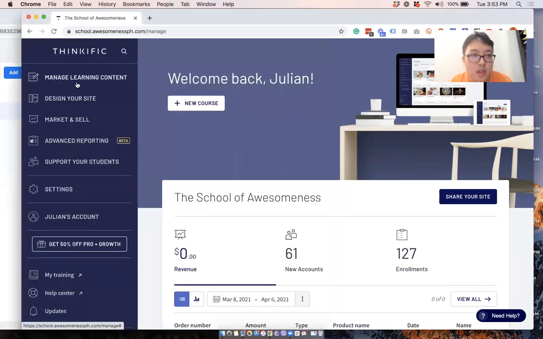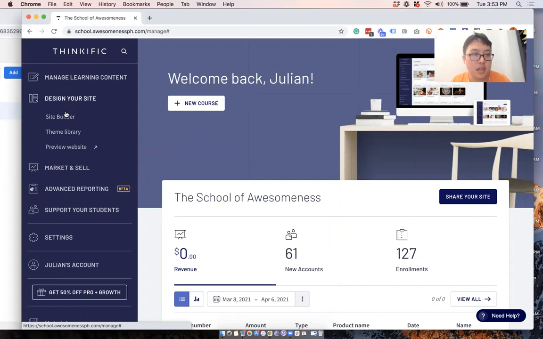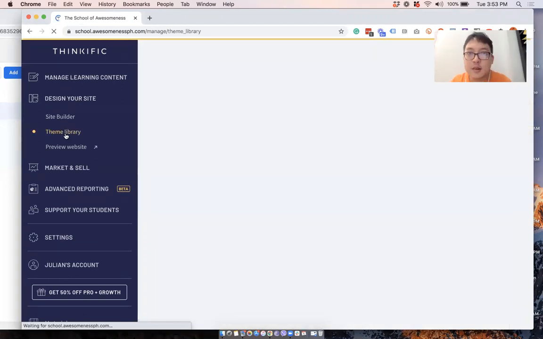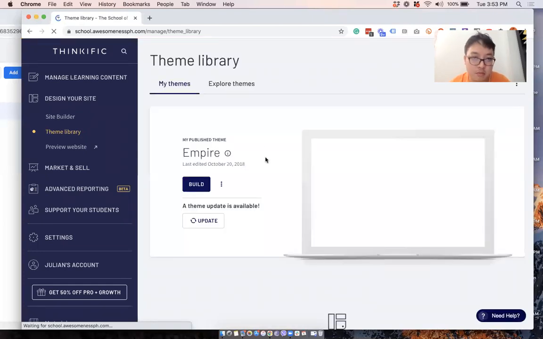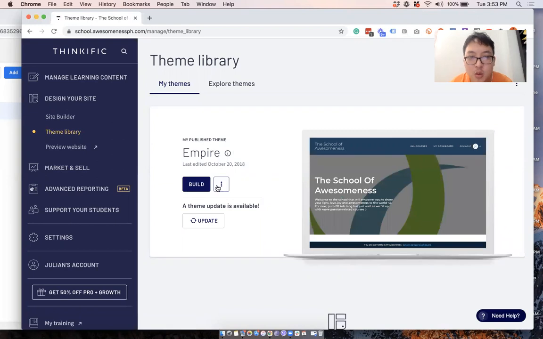I'm going to click on Design Your Site, and then go to Theme Library. This will show your main theme, and in my case, it's this one. What you want to do is click on the three dots here, and then we will click on Edit Code.